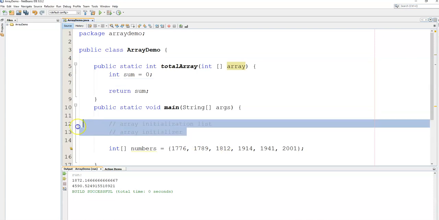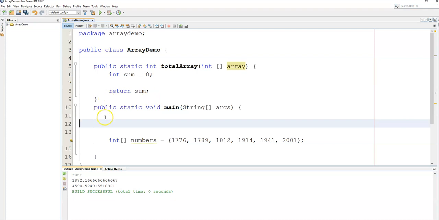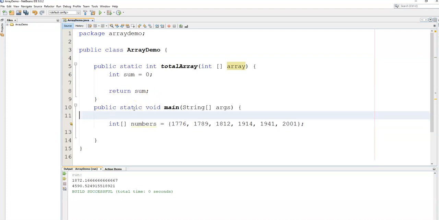Okay, another topic to discuss is passing arrays as arguments. This is like you just learned about methods in classes. You've got to build on this stuff, right? So how would you pass an array as an argument to another method?